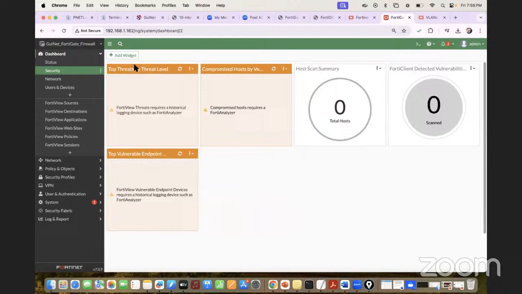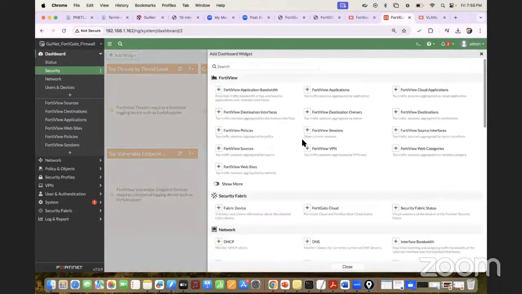You can see that. Similarly, you want to remove some widgets, you can remove by clicking on it. It can be removed, right? You want to add some new ones, right? Like you can see, you have the FortiView.